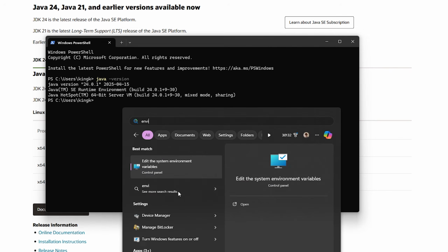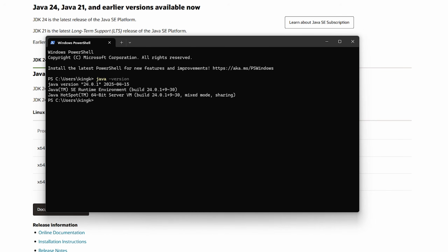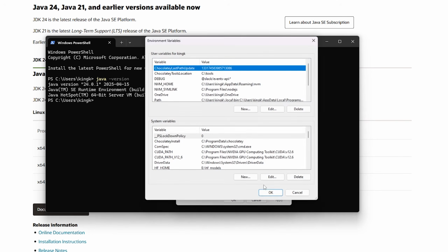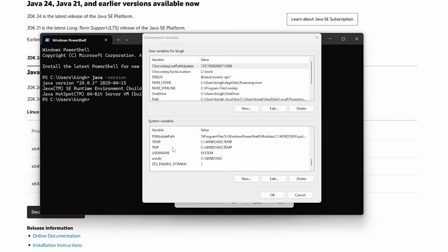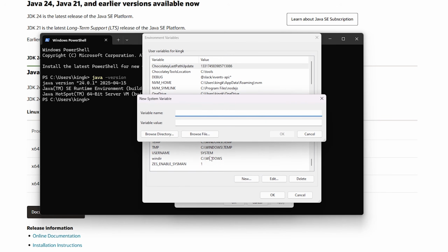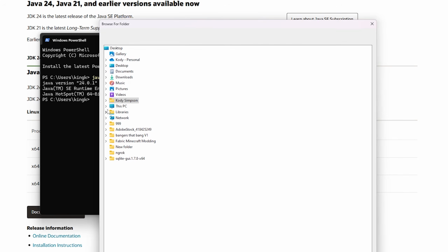So first of all, just search up environment, and you'll see Edit the system environment variables. Click that. It'll take you to this window here. Click Environment Variables. Okay, so now here under system variables, just search for one called JAVA_HOME. If it doesn't exist, then what you want to do is click New. If not, then just edit it. And you want to type JAVA in all caps, _HOME in all caps. Now for the variable value, you want to find the installation directory of Java that you just installed. So Browse Directory.